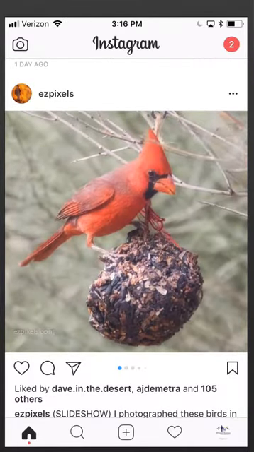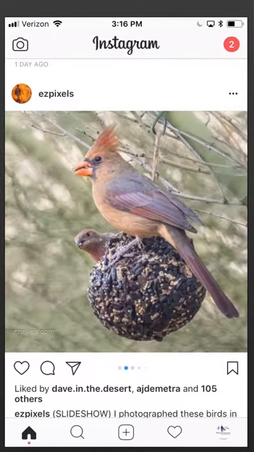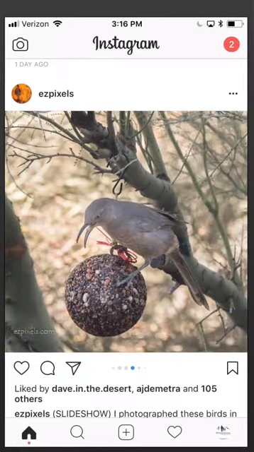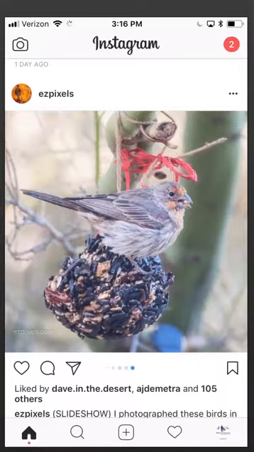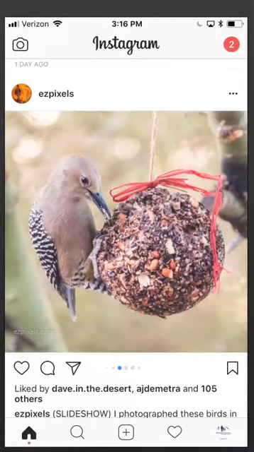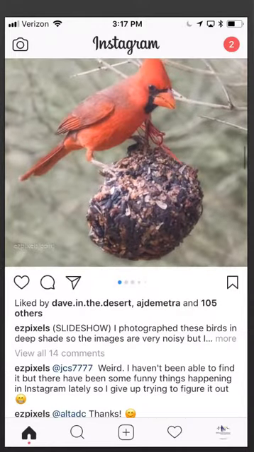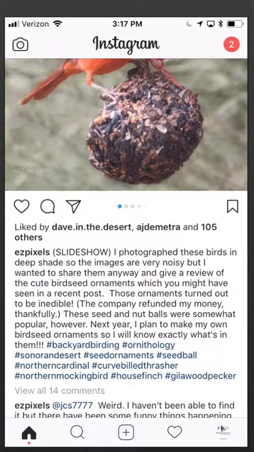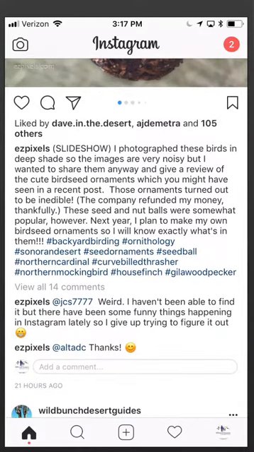Okay, here's an example. This is Marianne Jensen. Easy Pixels is Marianne Jensen. If you see the dots underneath the picture, that's a blue dot. If you notice, it's moving to the right. When you see that series of dots, it means that there's more than one picture in the series. Let's see what Marianne said here. These are birds, probably from her yard. And then let's use Marianne's post.